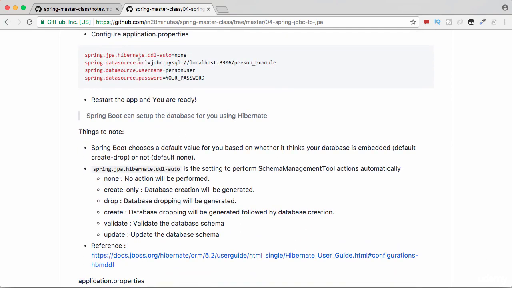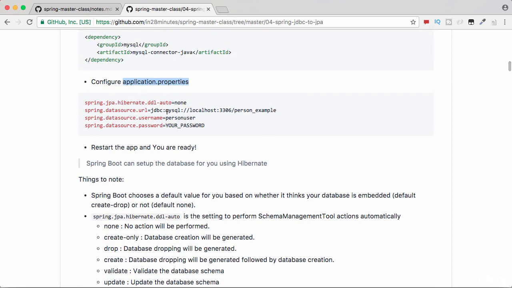Once you do that, you can go in and configure the Spring data source URL. So in the application.properties, you can configure the data source URL for your database and also the username and the password to connect to your data source.